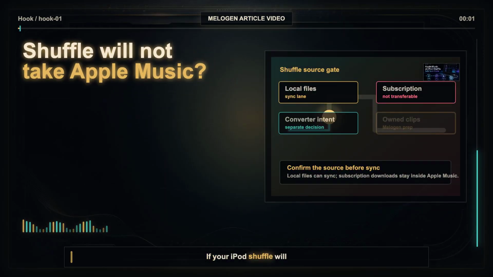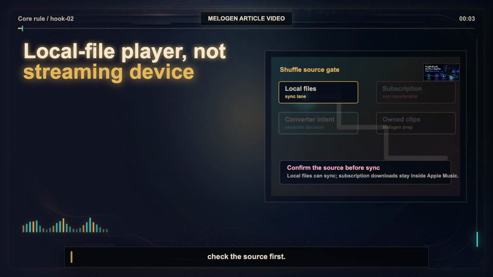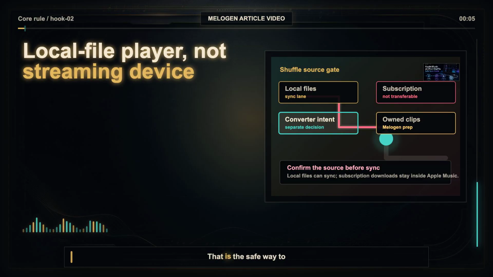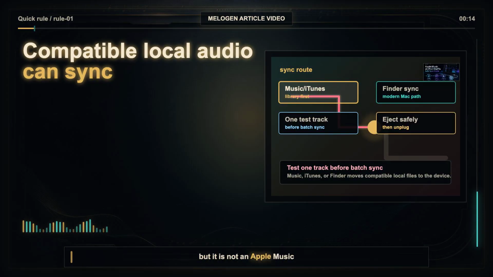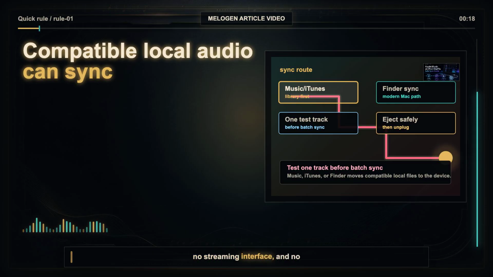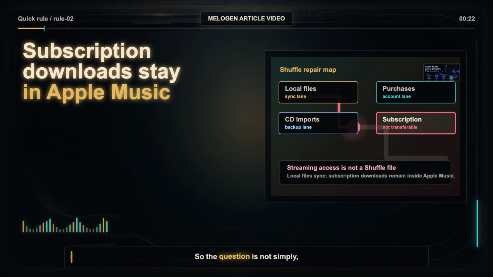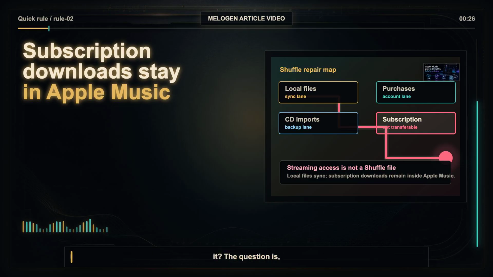If your iPod Shuffle will not take Apple Music, check the source first. That is the safe way to think about Apple Music on iPod Shuffle. The Shuffle can still work as a tiny local file player, but it is not an Apple Music streaming device. It has no Apple Music app, no streaming interface, and no modern subscription authorization screen. So the question is not simply, how do I put Apple Music on it? The question is, what kind of audio file are you trying to sync?